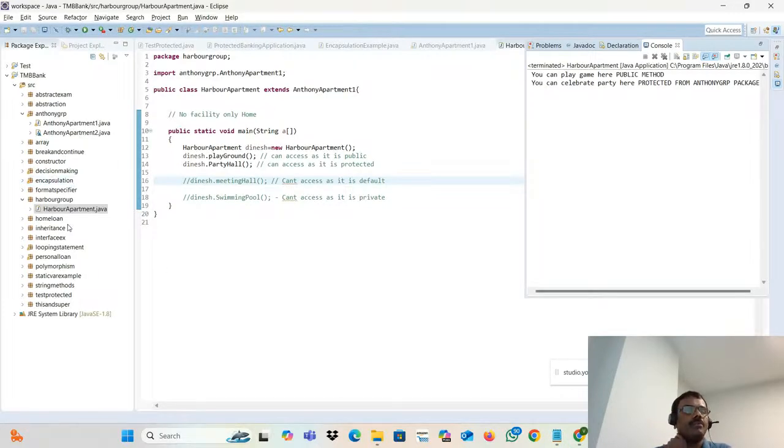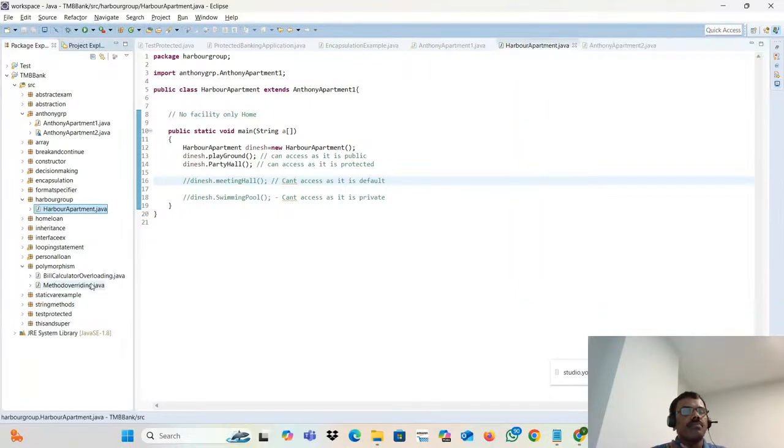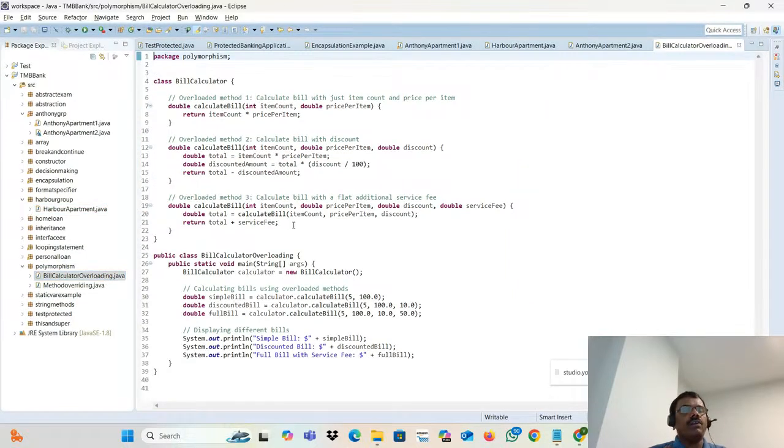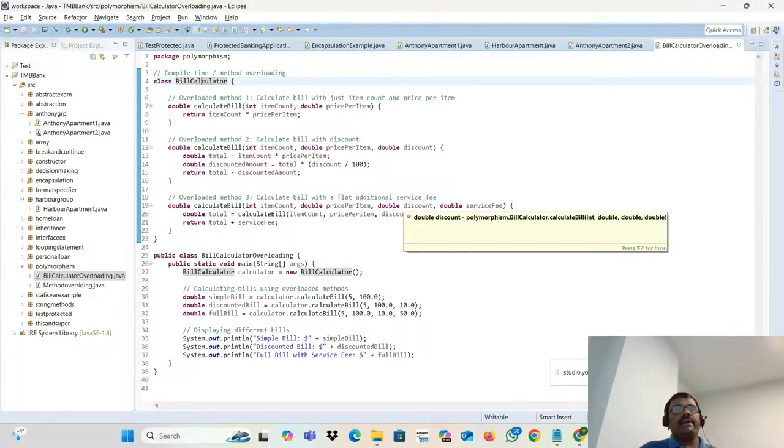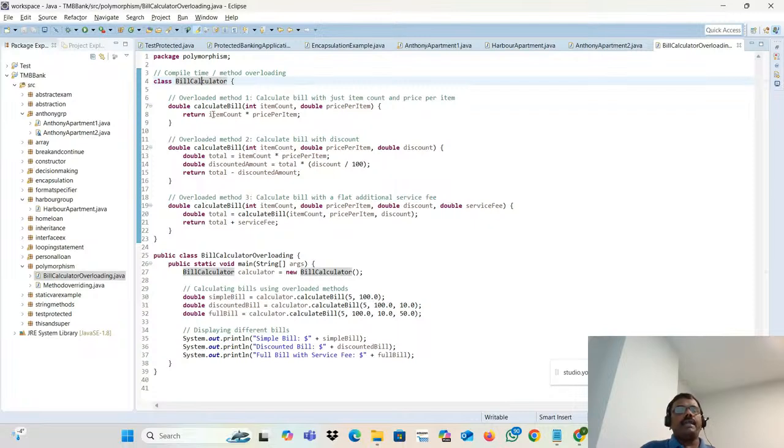Okay, let's go for polymorphism. Method overloading. It's compile time polymorphism. I have one class. How many methods do I have? I have 3 methods: calculateBill, calculateBill, calculateBill. What is different actually? The number of arguments.